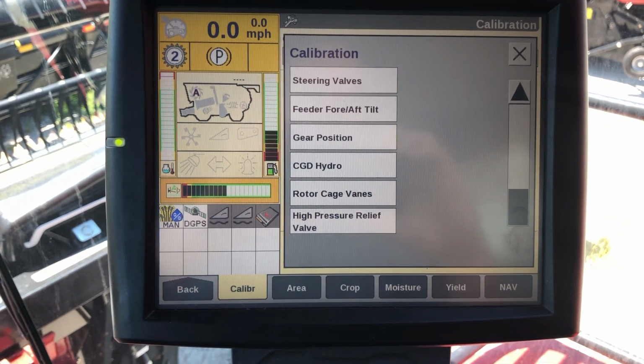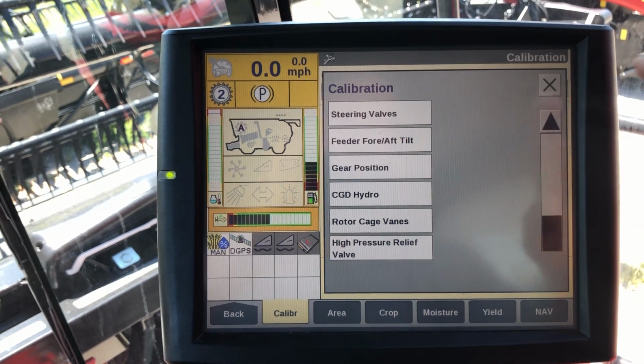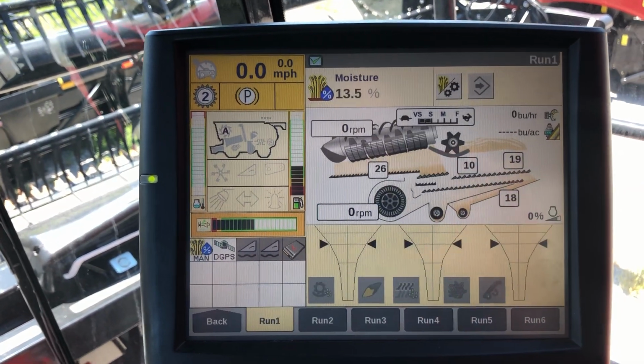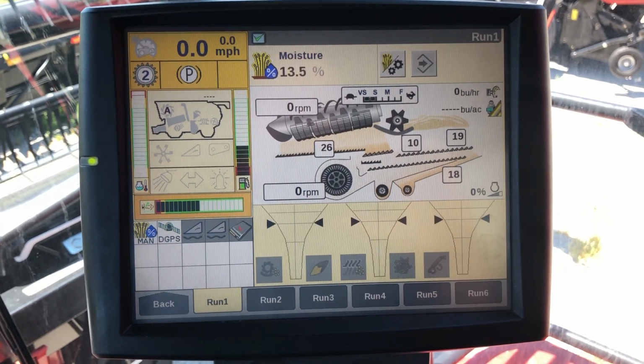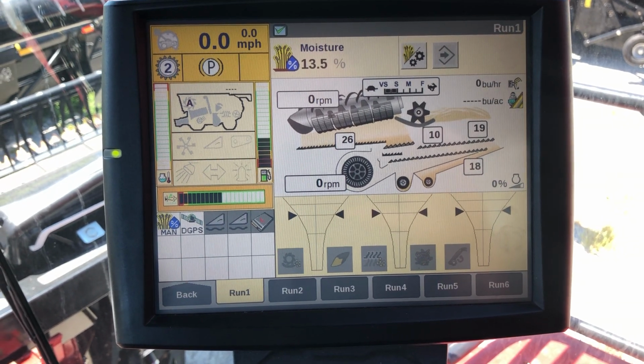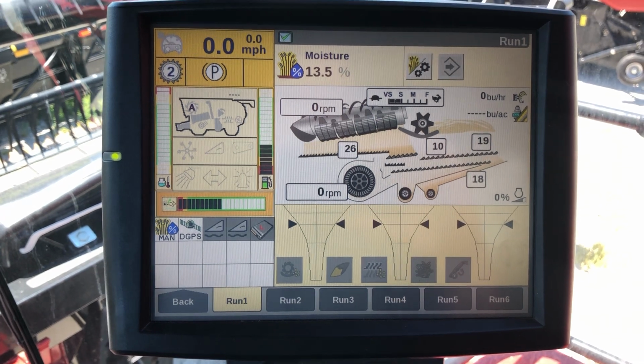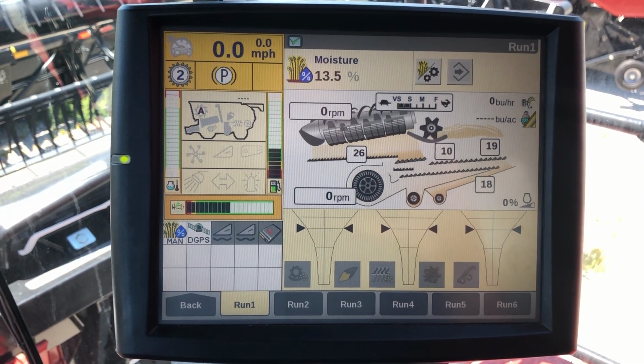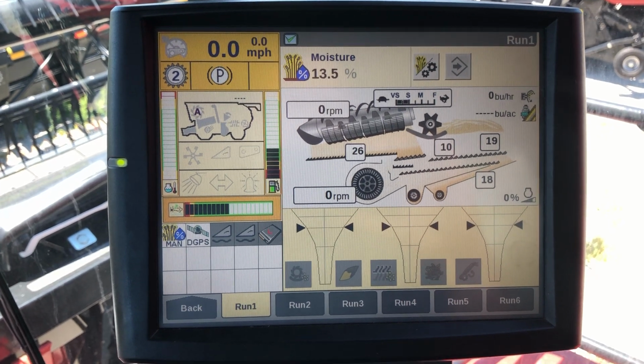Now you may see sometimes as you're harvesting, you may get a warning or a pop-up that says cage vanes blocked. And it asks you to move the cage vanes in both directions. Typically with the machine running, if you got a little bit of something hung up in one of those adjustment slots, it will pull it out as you adjust the vanes manually.